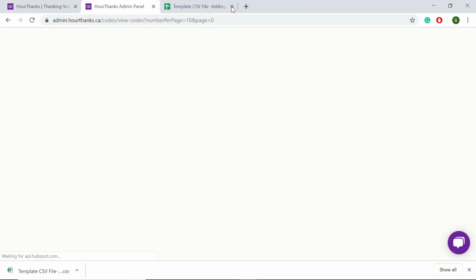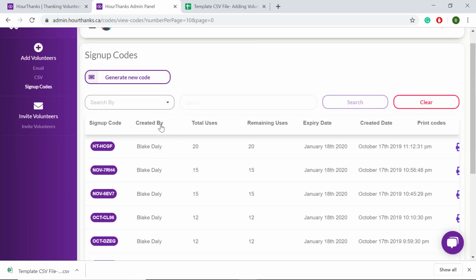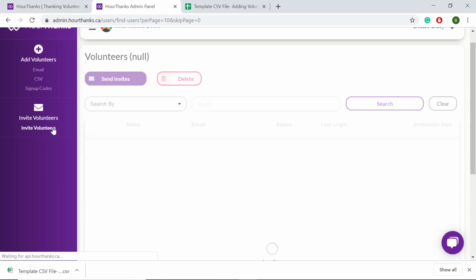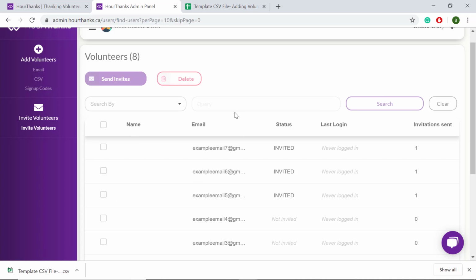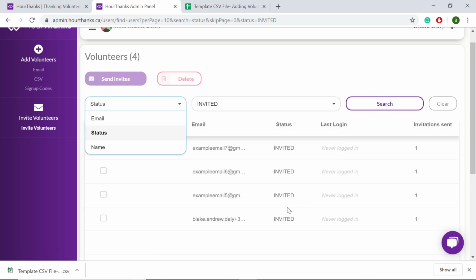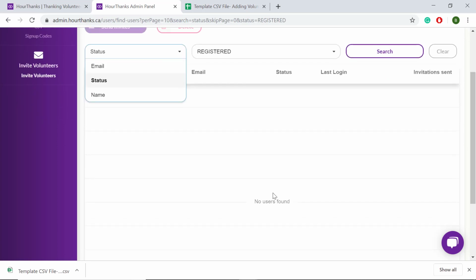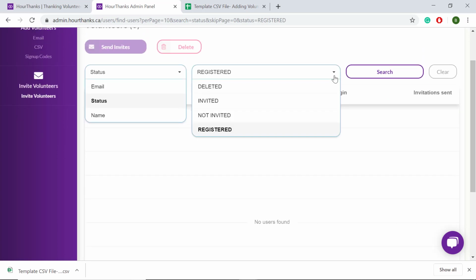So I'm going to close these up. We're going to go back to the portal. Here are all our active codes. And now let's go down here to our roster. We still have 8 volunteers in our roster, which is excellent. We can go into our search. We can check by status. And we can see, okay, here are all our invited volunteers. Here are our registered volunteers, which is none right now, but that's okay.